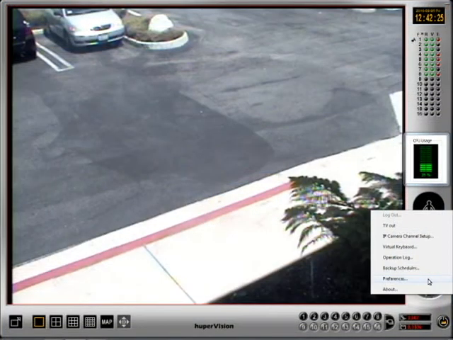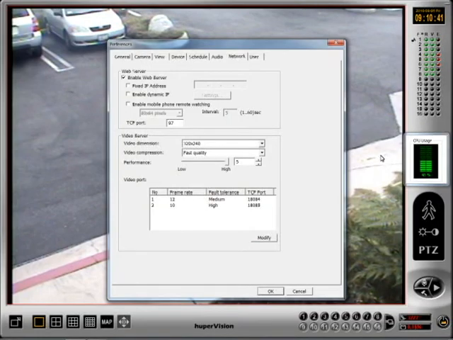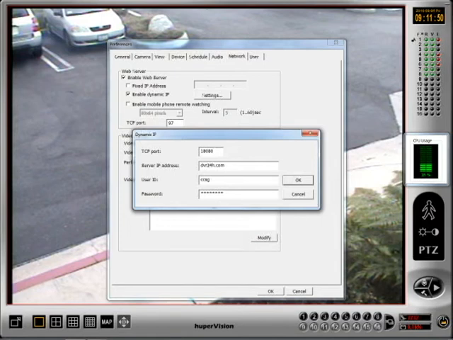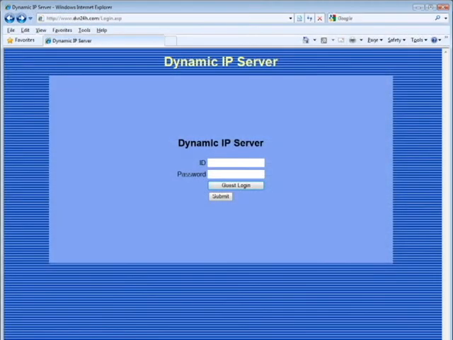Now, we're going to enable DDNS on the DVR. Go back to Site Server, and click on the hammer icon in the bottom right, then click on Preferences. Go to the Network tab, and then check Enable Dynamic IP, and then click on Settings. Enter DVR24H.com as the server IP address and the user ID and password that you created earlier and click OK and OK again.